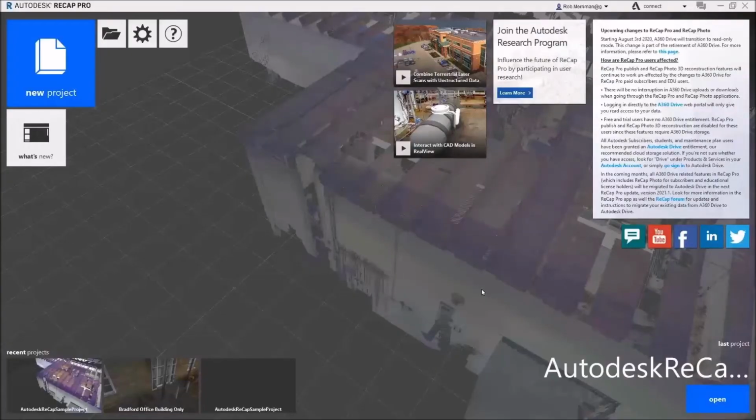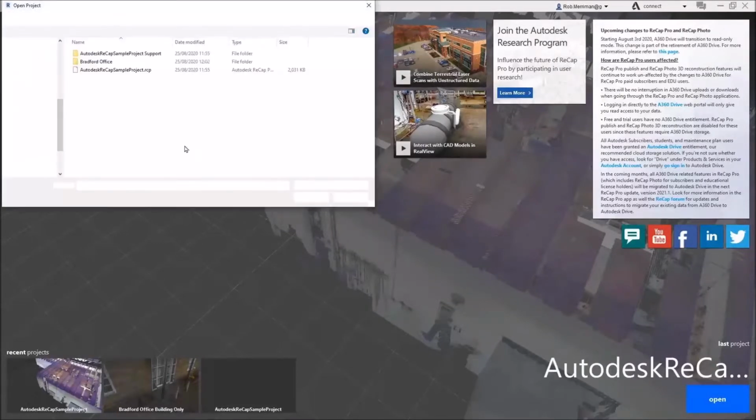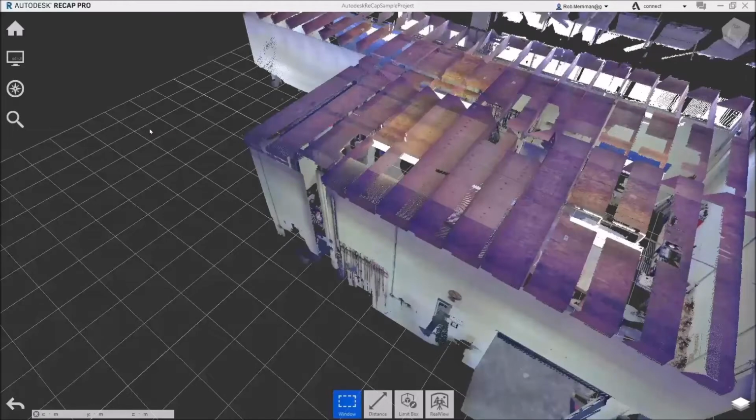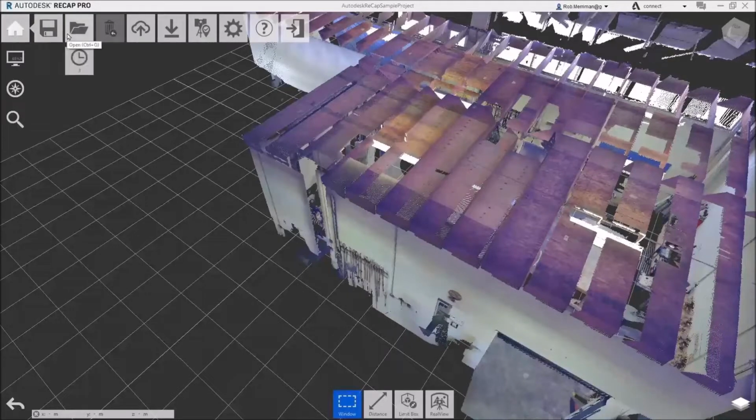Okay, so this is Autodesk Recap Pro. I'm going to open up an existing project. So we'll open up the sample project and then we'll just run through the different options within here. So in the right hand side you have your account information. In the left hand side you obviously have your open, save, publish, import, register views, your preferences, your settings.